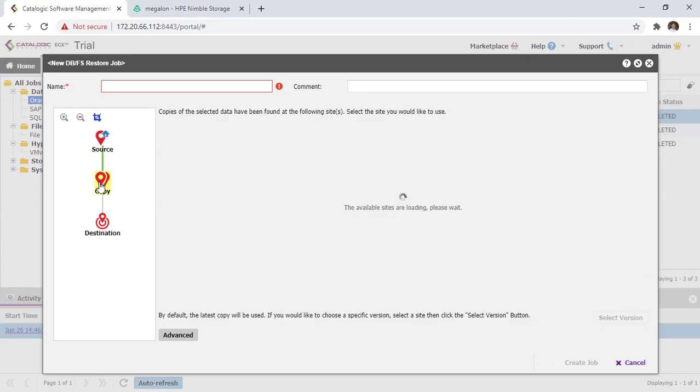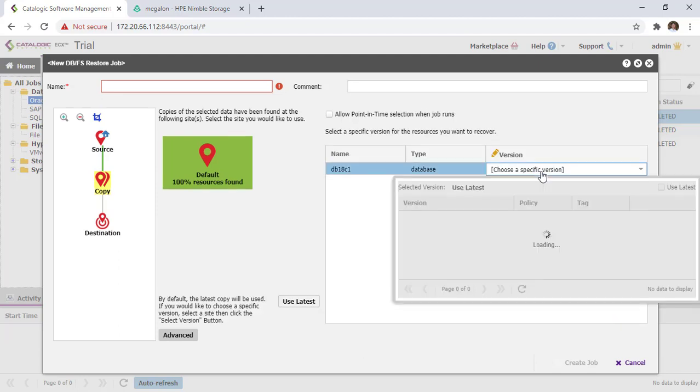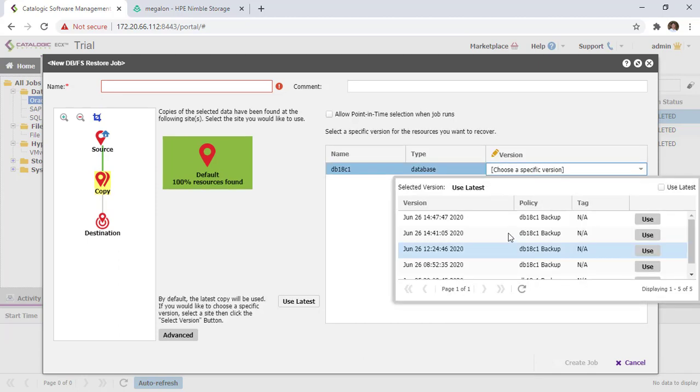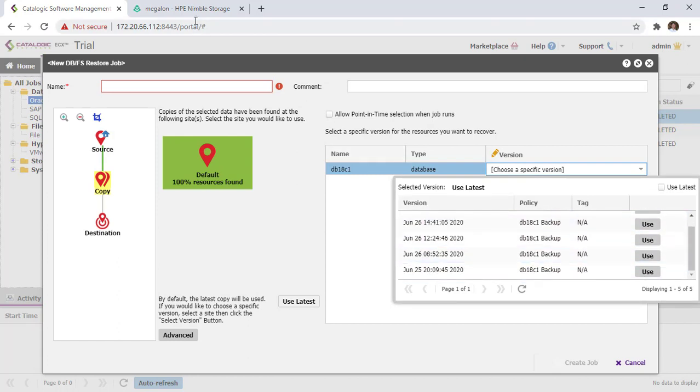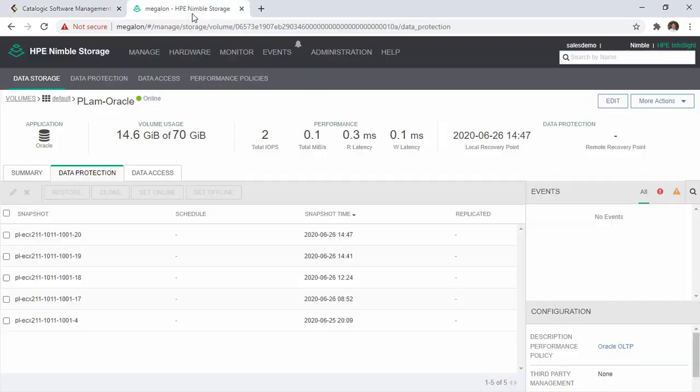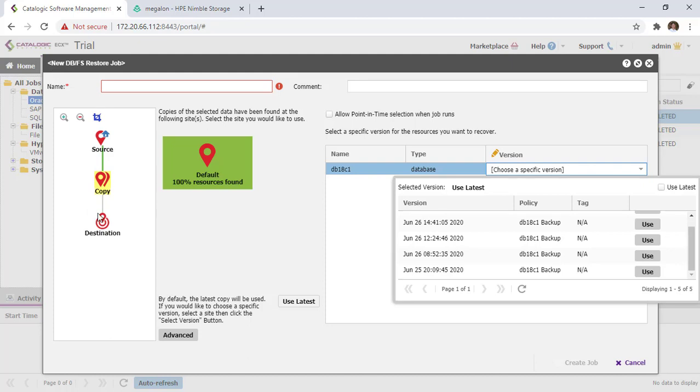My catalog is going to be keeping track of all my copies, so it knows I have copies located at specific sites, and I can drill down into those sites and select the copies with which I want to restore from. Now, each of these versions I see here listed in my catalog should correspond to recovery points or snapshots also on my HP Nimble storage.